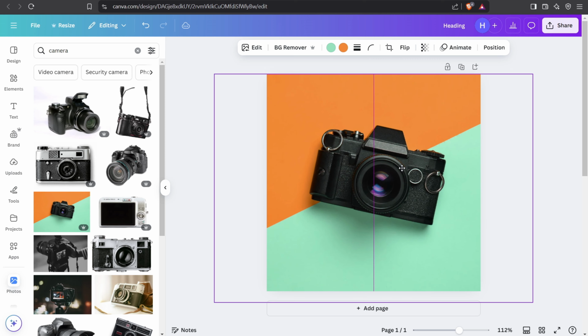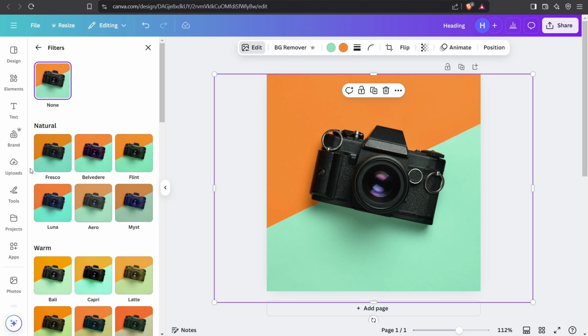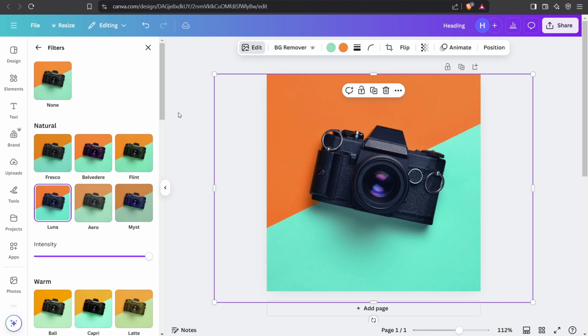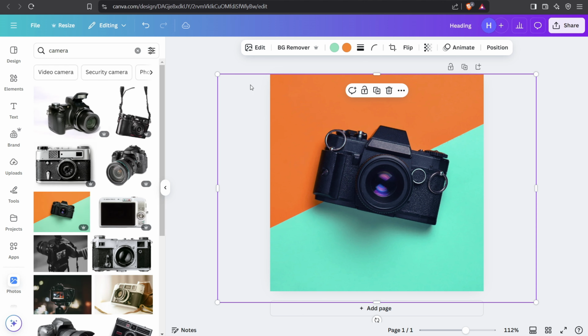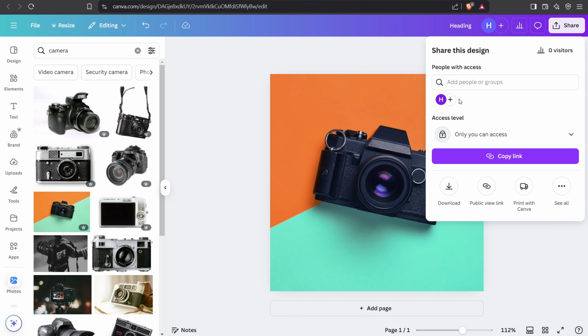Looks nice. And maybe I'll edit the background over here. We'll just change it ever so slightly. Maybe to like Luna. Yeah, that looks great. So I'll just keep it simple like that, just for demonstration purposes. So that looks good. Now I want to use this. How does that work? You click over here for share. And then you click over here to download.